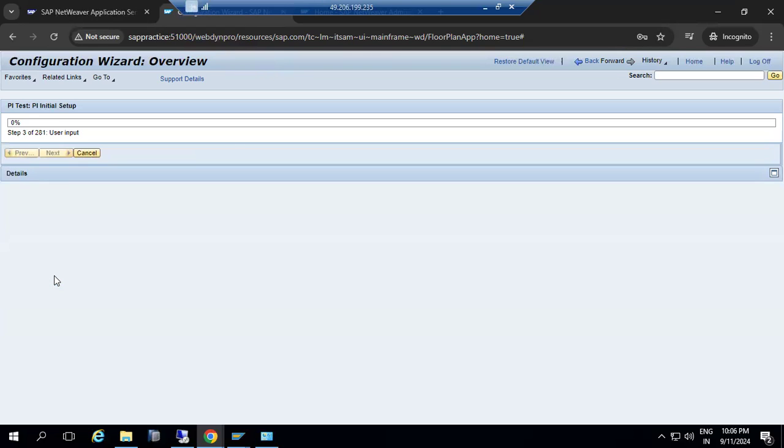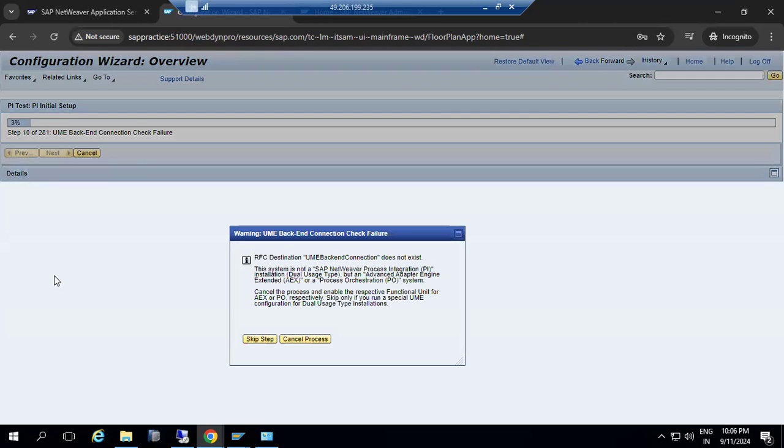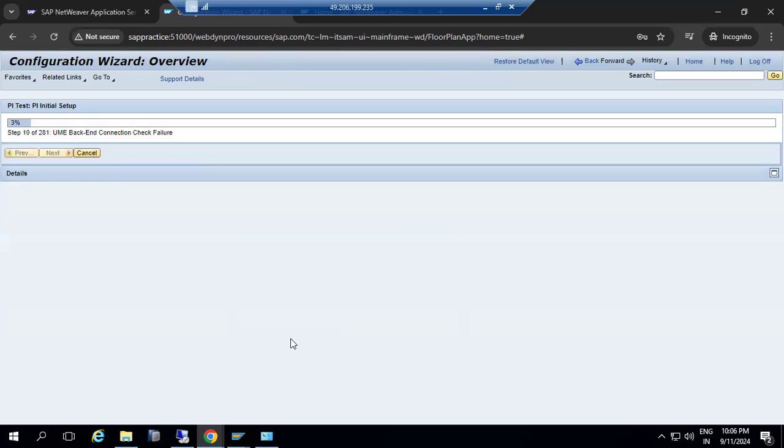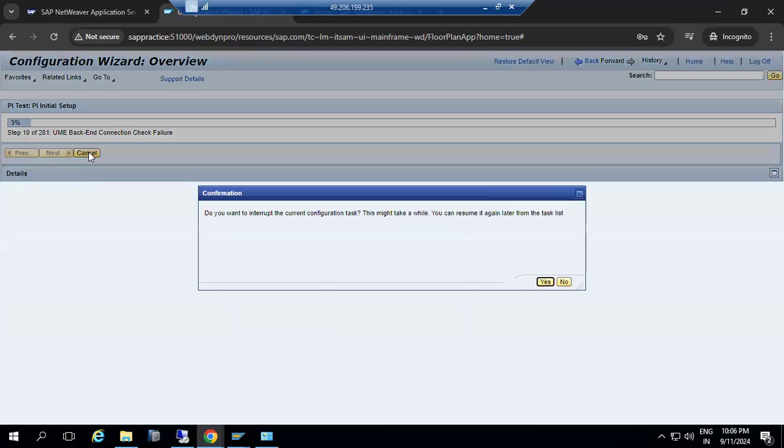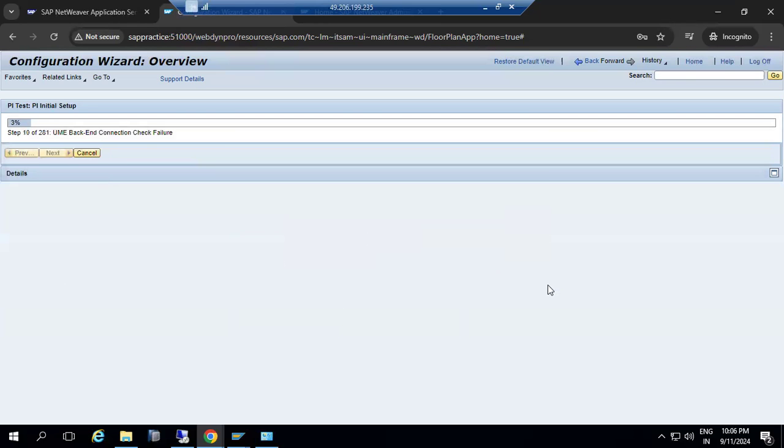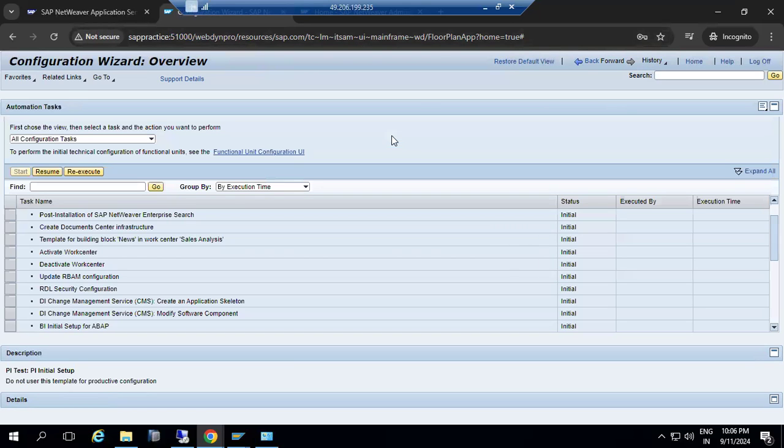Right, so it will ask for some user inputs. If you provide the details here, then it will create the UME backend destination, which does not exist here. System is not a PI system, dual usage, the advanced PI systems here. The cancel process enable, so UME connections it will ask. Some mandatory stuff it will ask here, so we have to provide all the details in the system. Then the system will take you to the next steps.